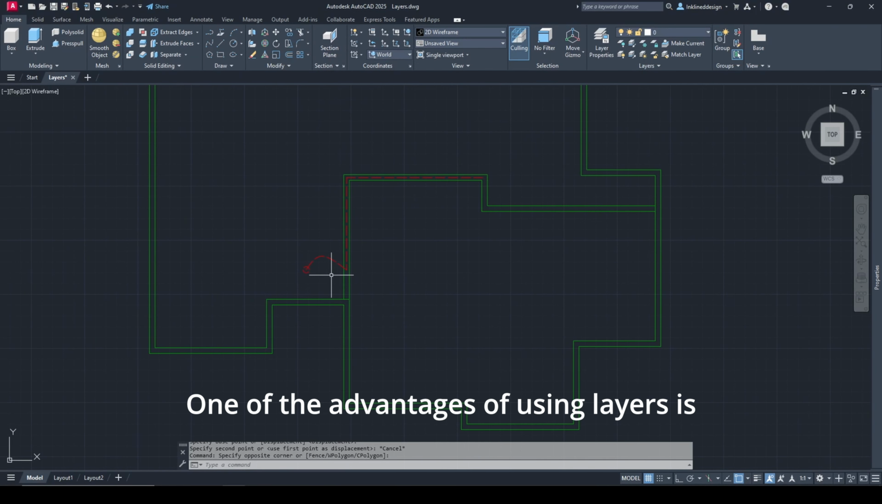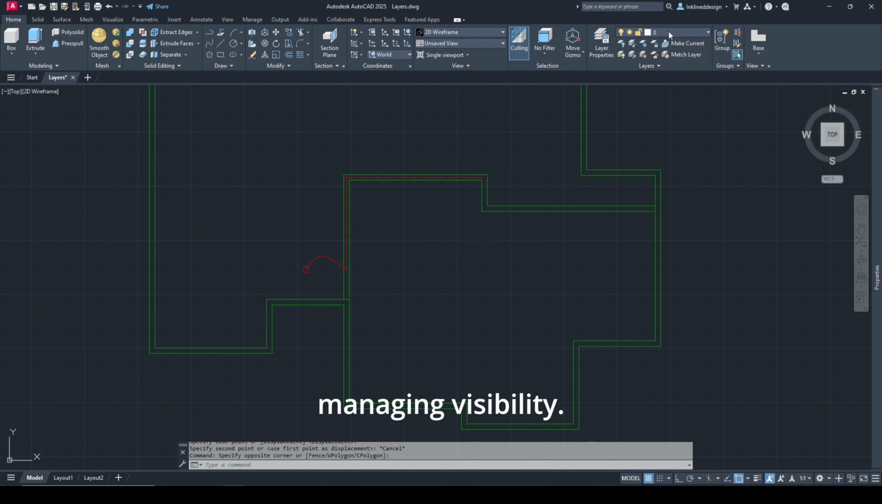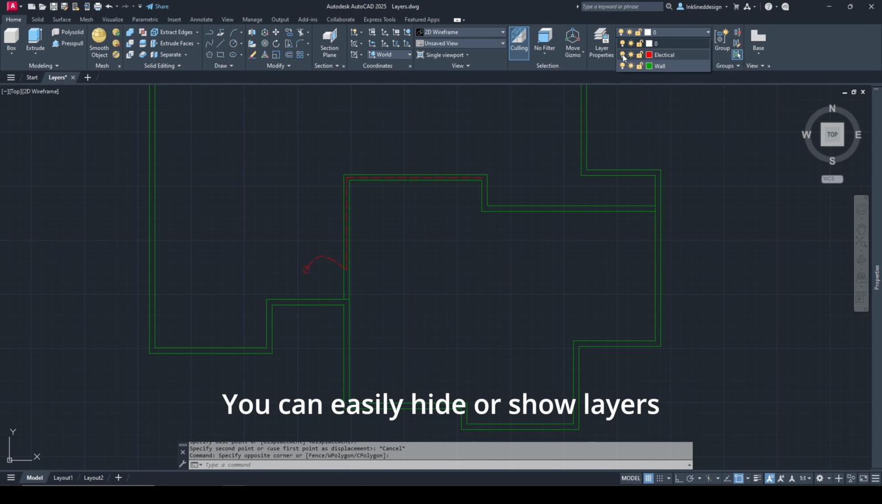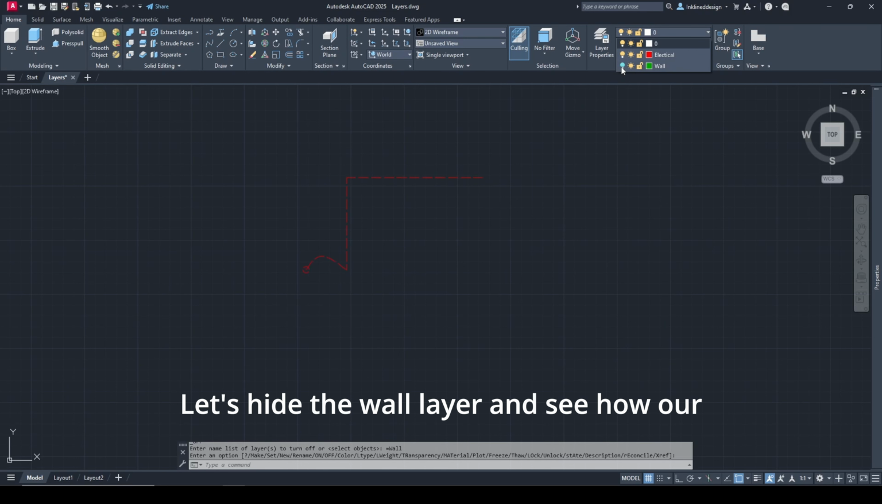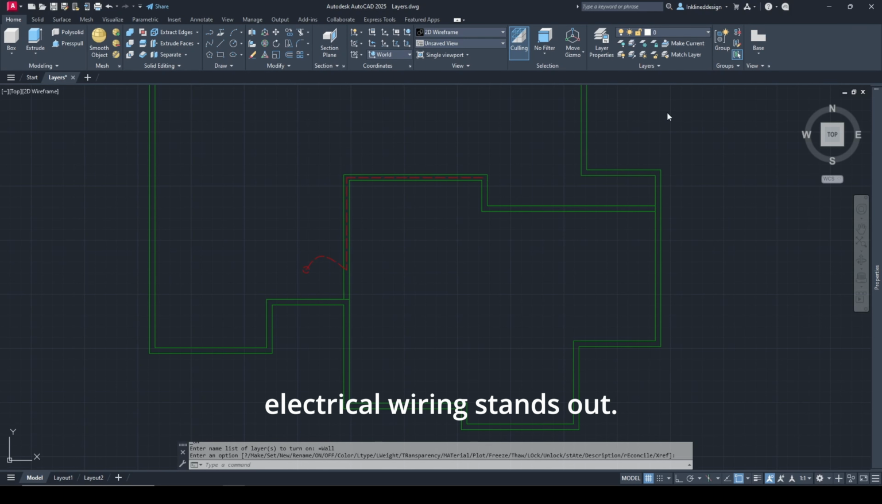One of the advantages of using layers is managing visibility. You can easily hide or show layers depending on what part of the drawing you need to focus on. Let's hide the wall layer and see how our electrical wiring stands out.